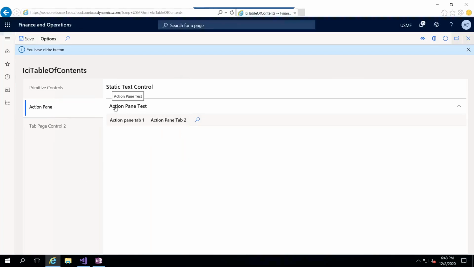Whatever controls you want to add, you can add to this action pane. Not all of them, though. The restrictions are limited to the menu button, the menu action button, the normal button and command button, and you can add the separator. Please remember this is how we are going to work with the action pane.